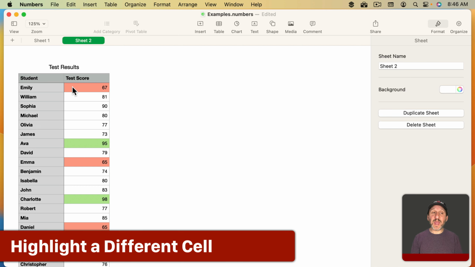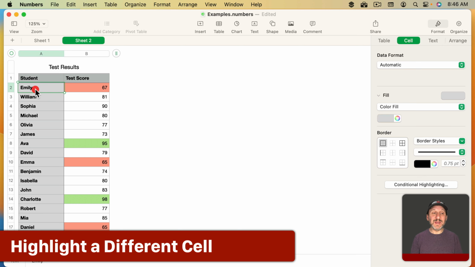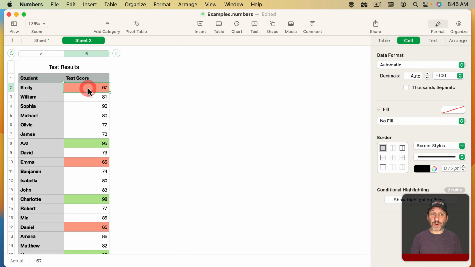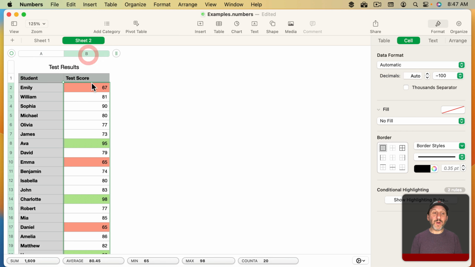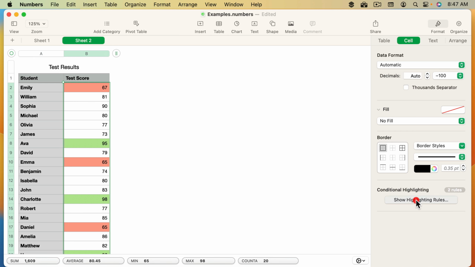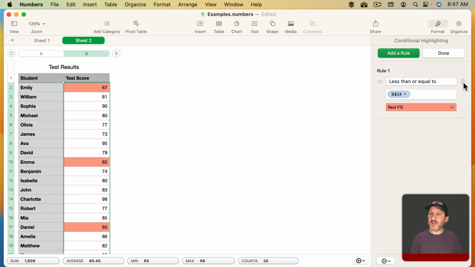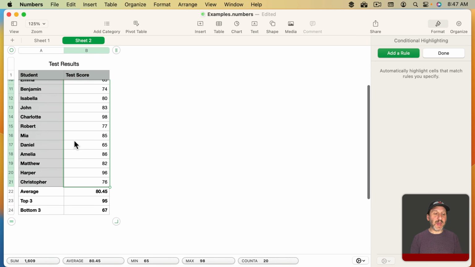Now something I'm often asked is how can you highlight the name rather than the score? So conditional highlighting needs to act on the value in the cell. So the names here you can't really match to anything having to do with the test score. So it seems like it's impossible. But you can do it. Let's go and get rid of all the conditional highlighting rules here. Clear those out. We still have the average, top 3, and bottom 3.